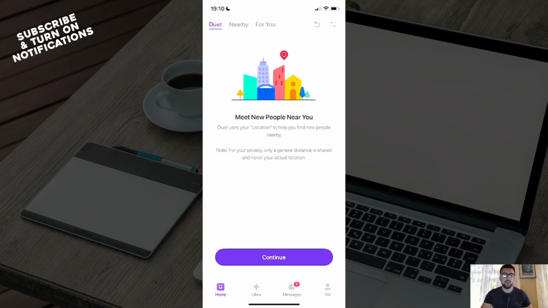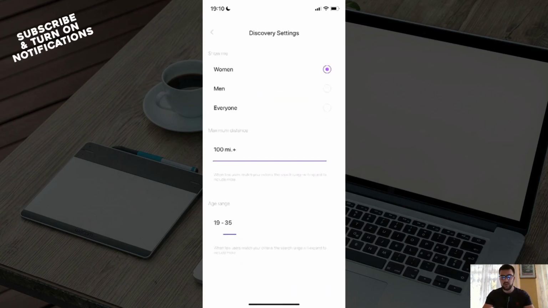Today I'm going to show you how to change your dating preferences on Duet App. So once you start using your Duet App, to change your dating preferences, you'll need to open up your app, go to your profile or your settings icon in the top right corner, or if you're using some other options, you can check out your profile in the bottom right. But in this case, you can see settings right here.